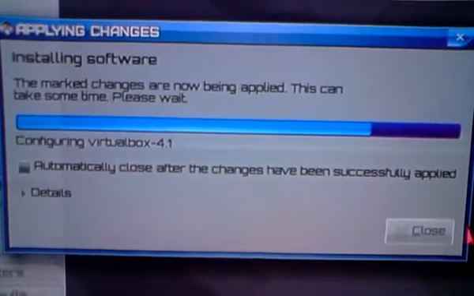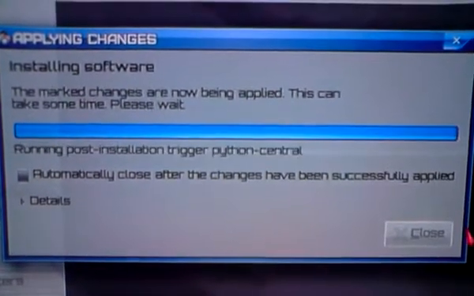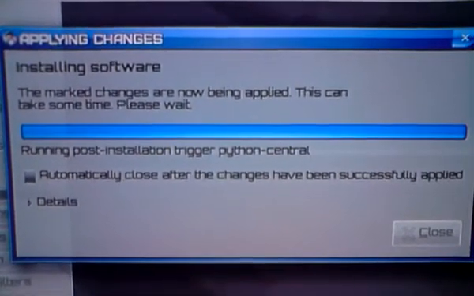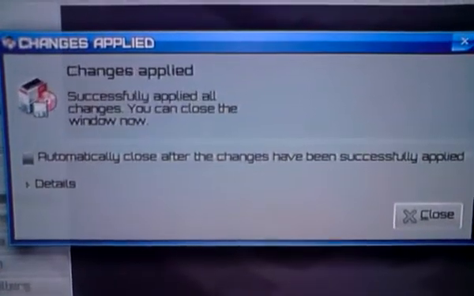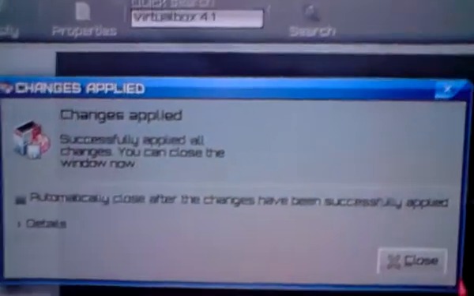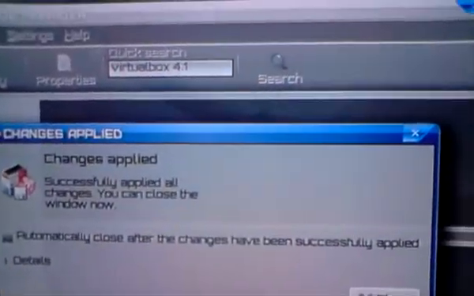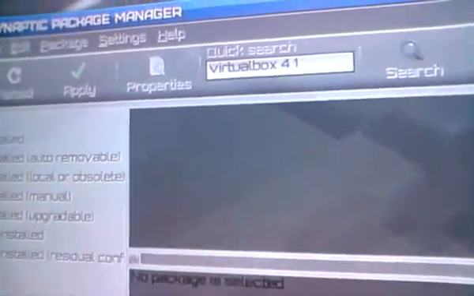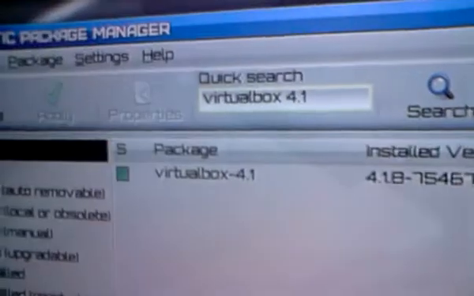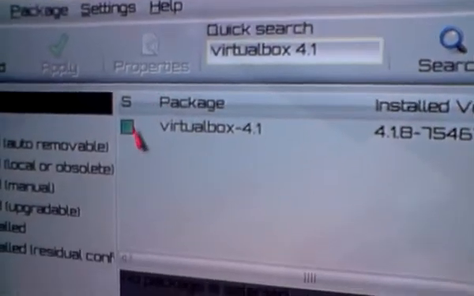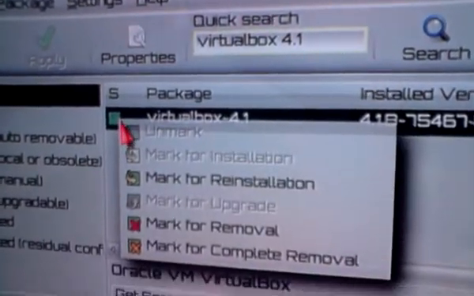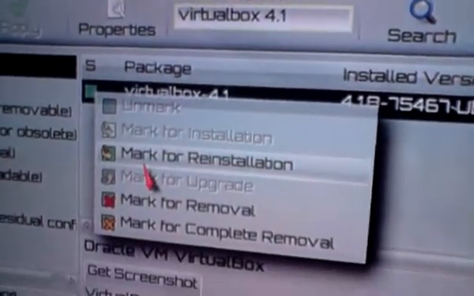Almost done now. There we go. Fully applied. If any errors come up or whatever, don't worry about it, just close the window. There we go. If you look back here again, there you go, it's installed. See? It's installed now.